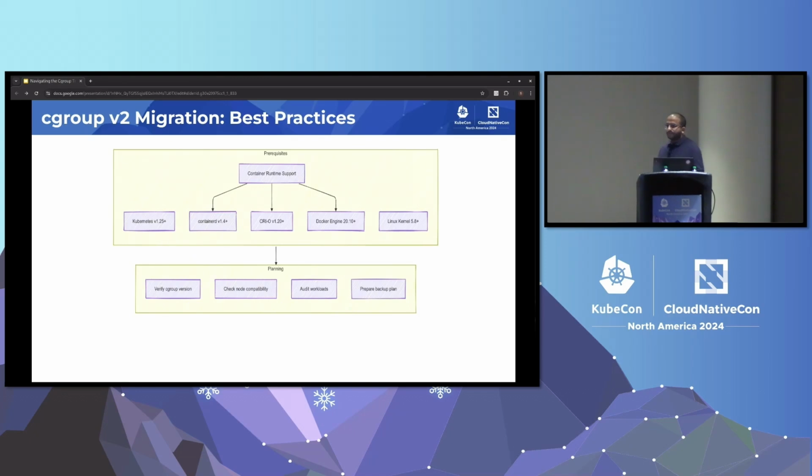So once you have the prerequisites, the next part is about planning. In planning, you need to make sure that your node supports Cgroup v2. We will discuss that later under infrastructure adoption. But if your node doesn't support Cgroup v2, then you might need to change the version of the OS in order to make sure you can switch to v2 smoothly.